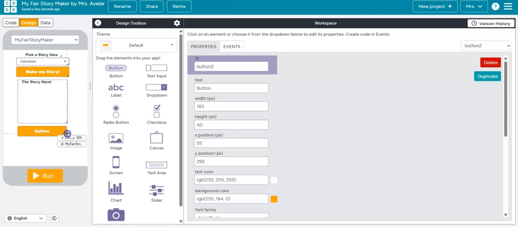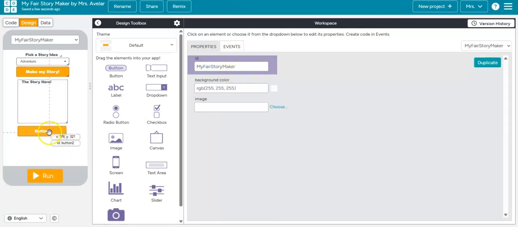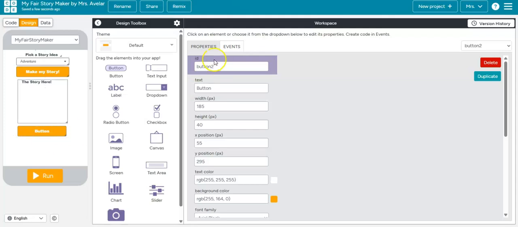So I'm going to expand it, and then I'm going to make sure you're clicked on it. And do you see how it says ID button 2? We're going to erase, and we're going to write bias check button. The text, I don't want it to say button because you won't remember what it says. I want it to ask a question and say, is my story fair? Okay.